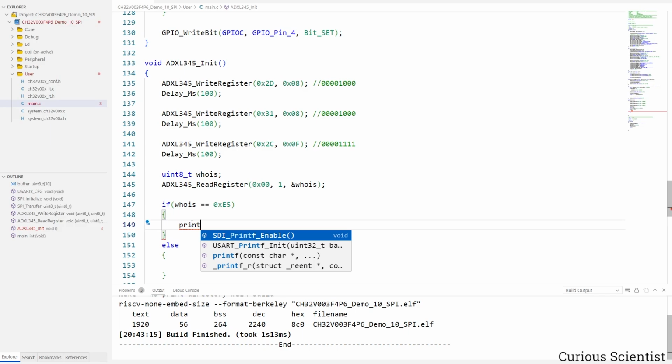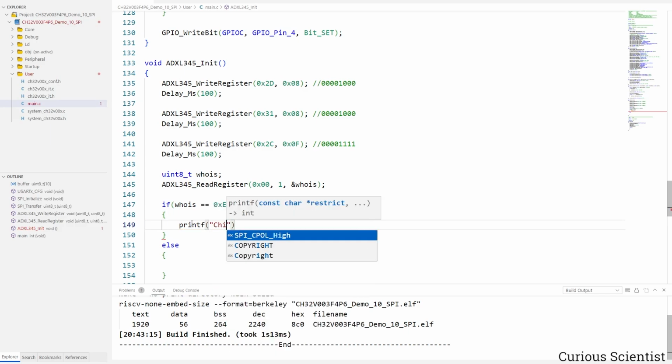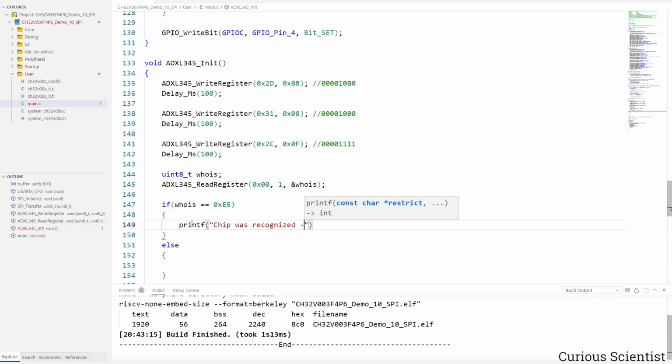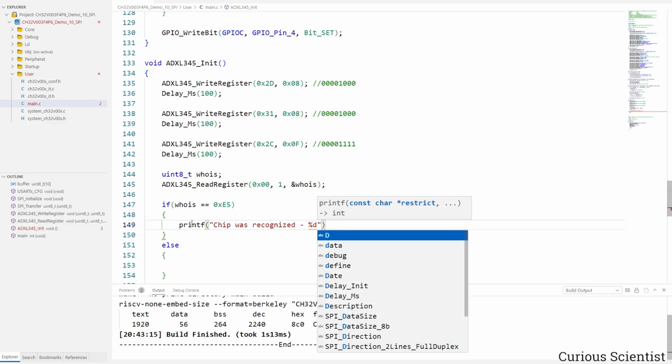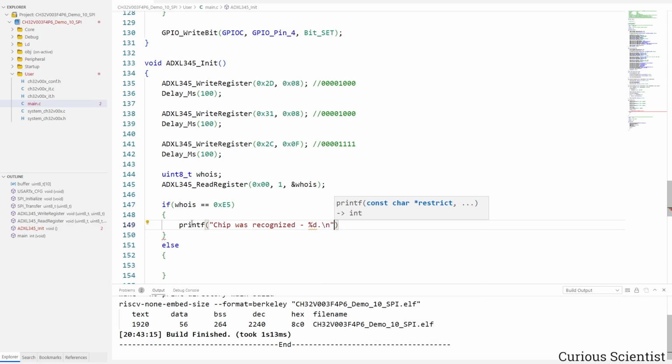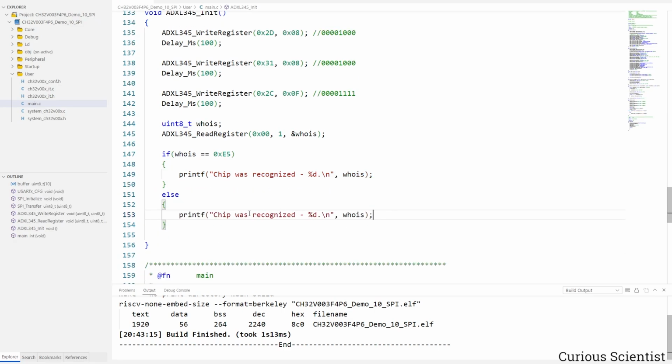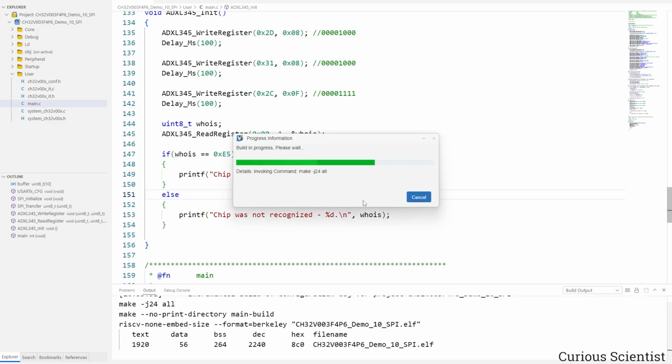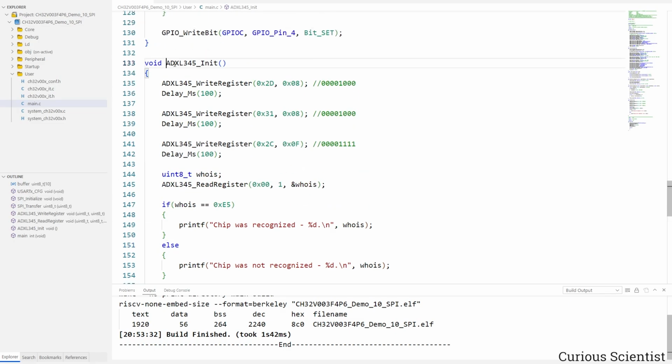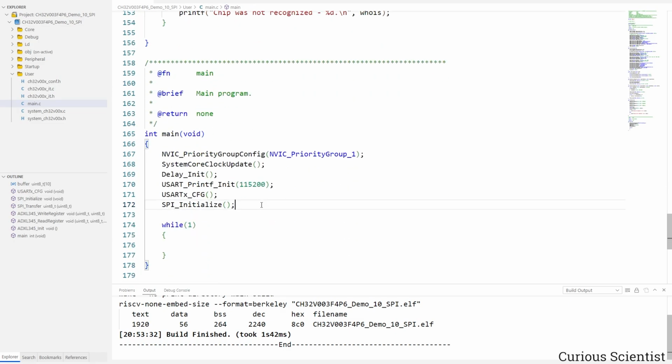Here we do a printf, and then we just say that the chip was recognized. And then we can actually pass the number to this, so we can see what number is being sent. And then that will be the voice. And in the opposite case, you can do the same, but just tell that the chip was not recognized. And this compiles, so this is fine. So do it like this, and put it here, and put it here. So now we initialize the SPI, and we initialized the chip itself.